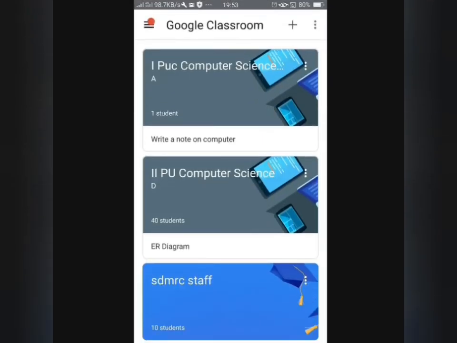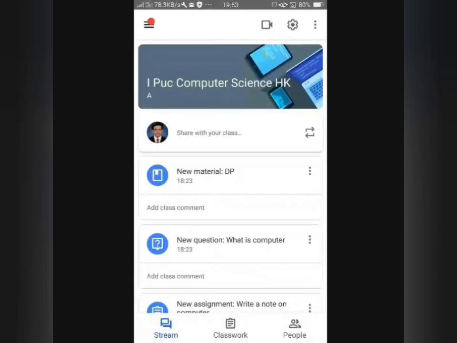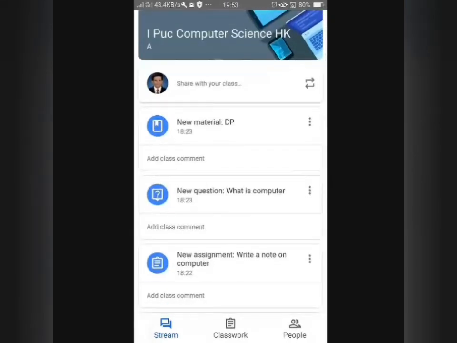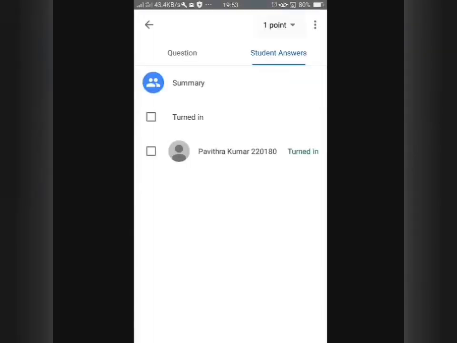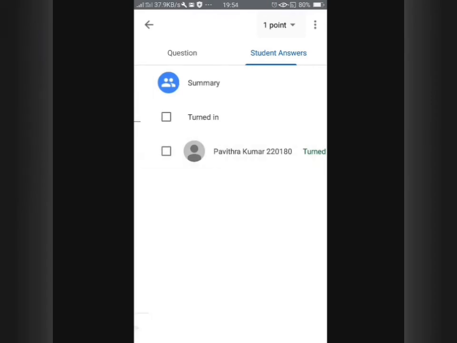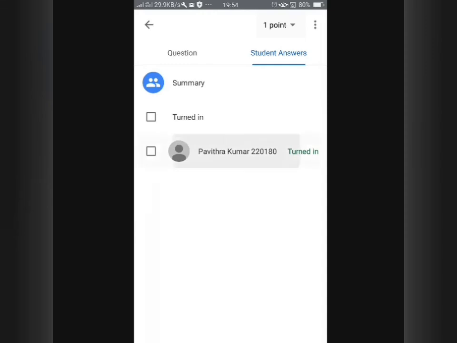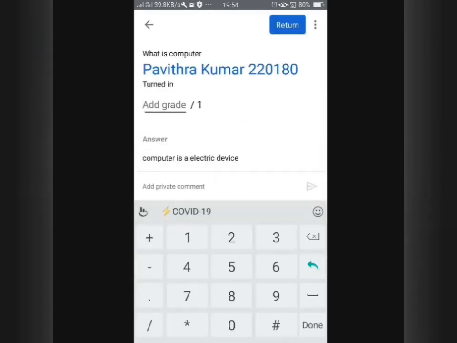Now let us see how to see the answers given by students and grade their assignments. Let me click on the question, what is computer. So one student has turned in or answered. Let me click on that student. Individually I need to do this.